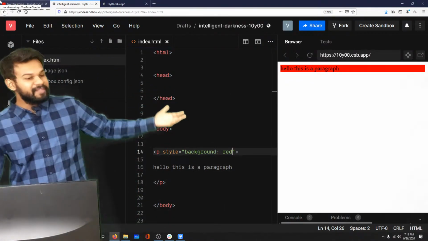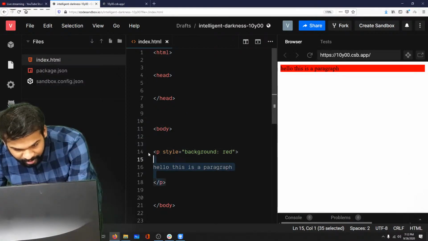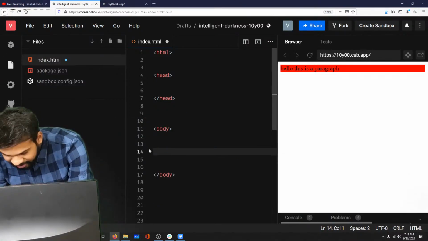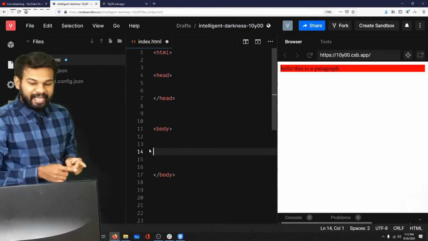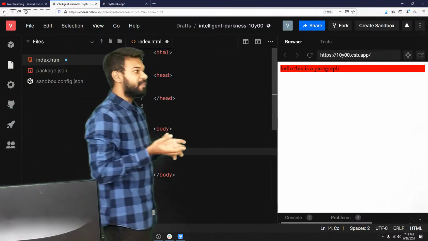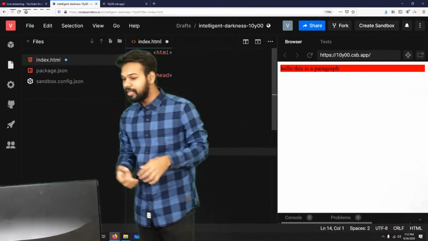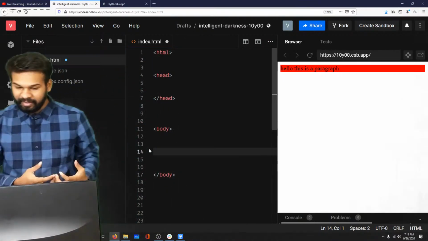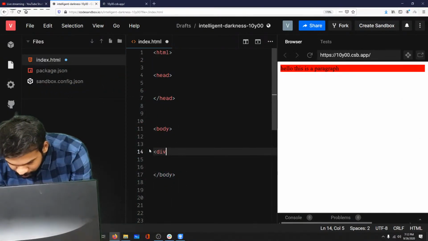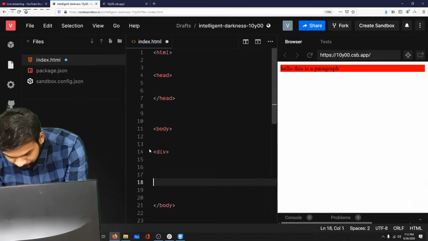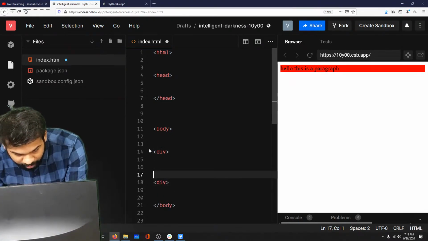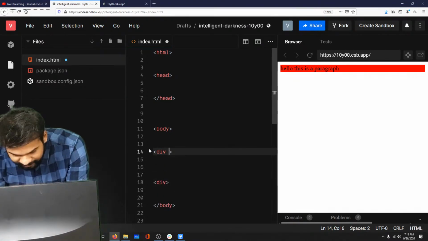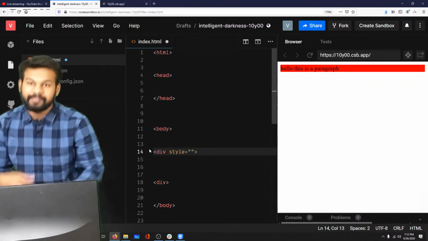So we have this paragraph tag, and what we can also do is, I can remove this whole paragraph tag, I can save, and we also talked about div tags or division tags, which means there are divisions or blocks of elements which we can contain under one single tag. So I'm going to have a div tag. All right. And for this div tag, I'm going to add some styles onto it.